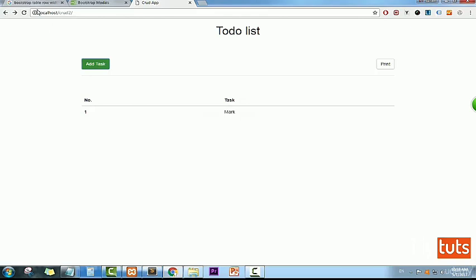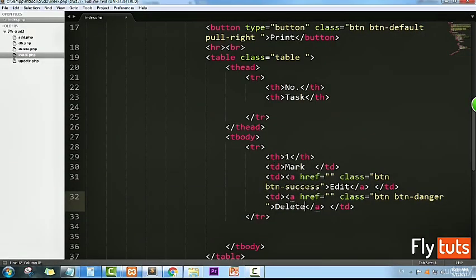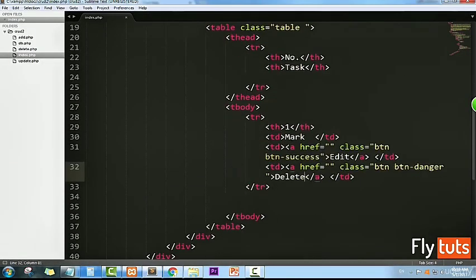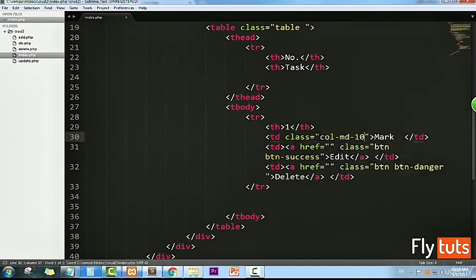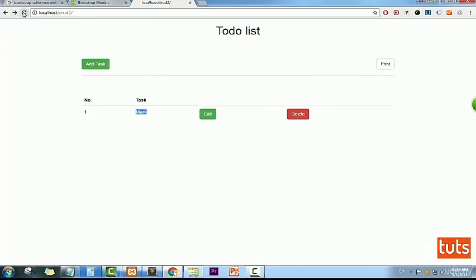delete. Let's take a look. Now we have these two buttons. I want to make this row bigger, so we're going to go to here, the mark, and give it class col-md-10. Let's see, now it's looking better.